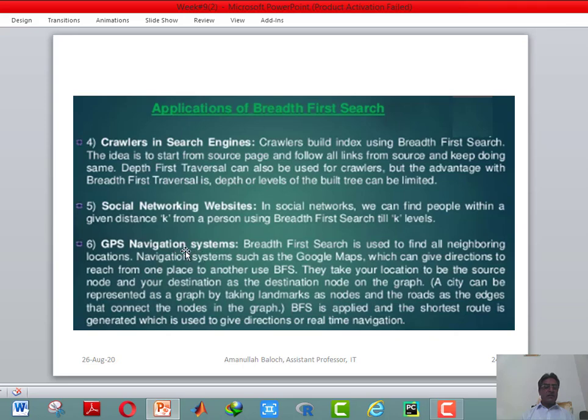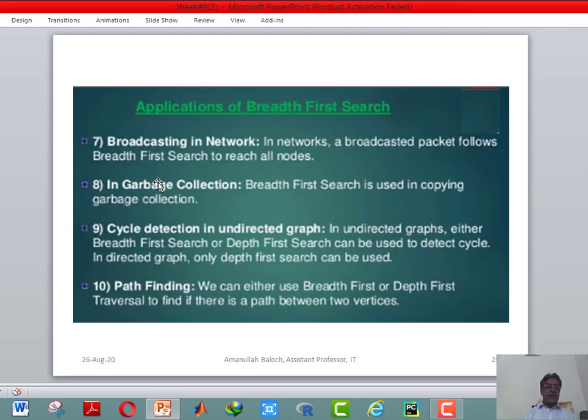GPS navigation system. Here we find the distance from one city to another city using Google Maps and other things. So the breadth first search algorithm is used there. Broadcasting in a network. In a network, we broadcast the data to the first level, then to the next, and then to the next level. In a network, broadcast packets follow breadth first search to reach all nodes.